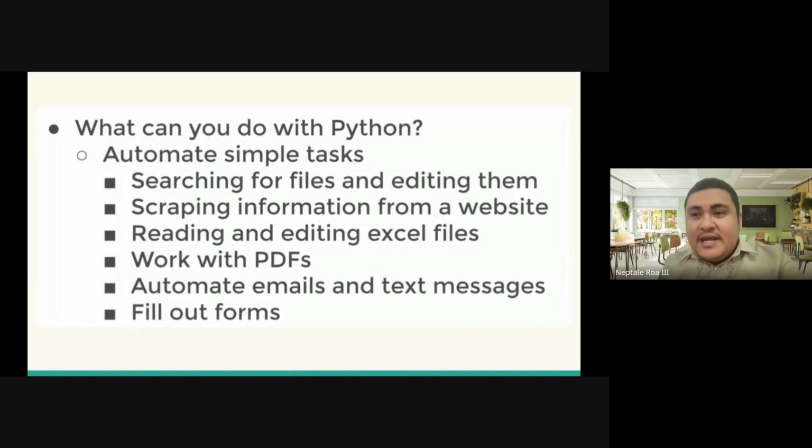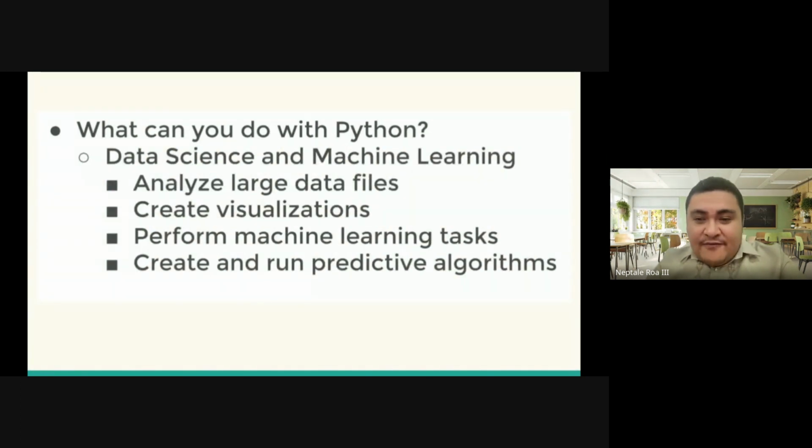And then the last one is yung mga ginagawa ng mga, what do you call this one? Those who are into forms. So you will automate the process of filling out the forms. Okay, so Python can do that one as well. Diba? And of course, ito, data science and machine learning.